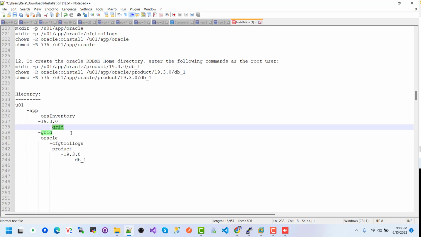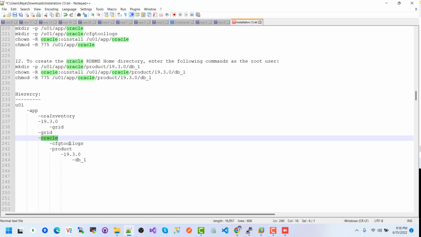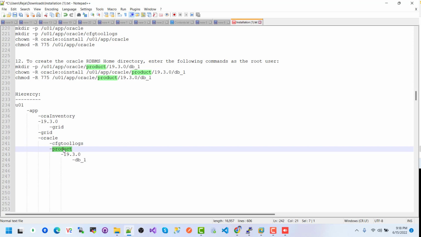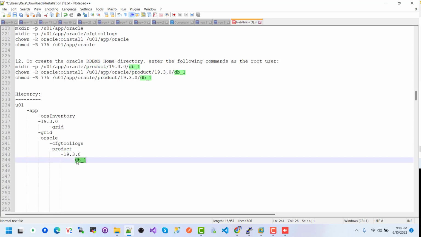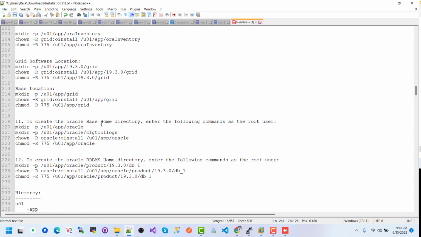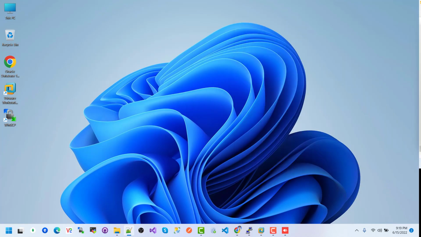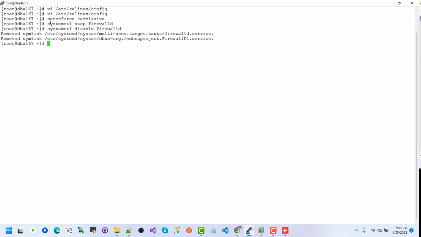Inside 19.3 we need to create grid directory. This is the software directory, and under the oracle we need to create cfg, tools logs and product. Inside product we need to create 19.3.0 directory. Inside 19.3.0 directory we need to create another one, db_1. This directory pattern is Oracle recommended, so we must follow this one to install in a very easy way. So first we create the Oracle grid directory.